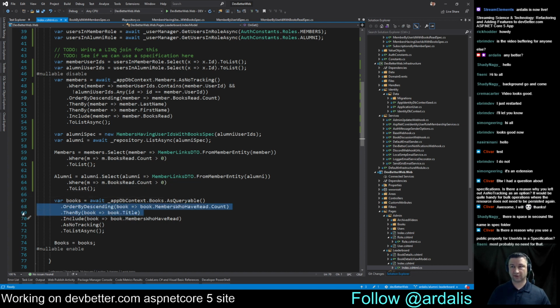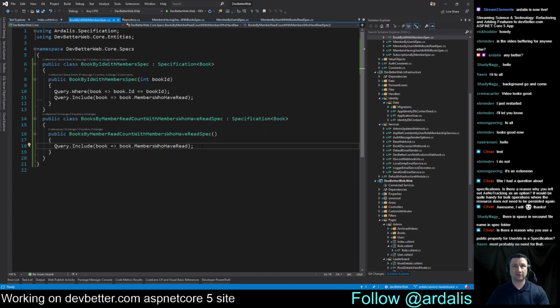I could figure out a way to do the AsNoTracking, as was suggested. But currently I don't think... Viceni, you're still here. Viceni, we didn't add AsNoTracking into our spec, right? So this isn't something we can just specify in our specification yet. But I think that would be something we could do.